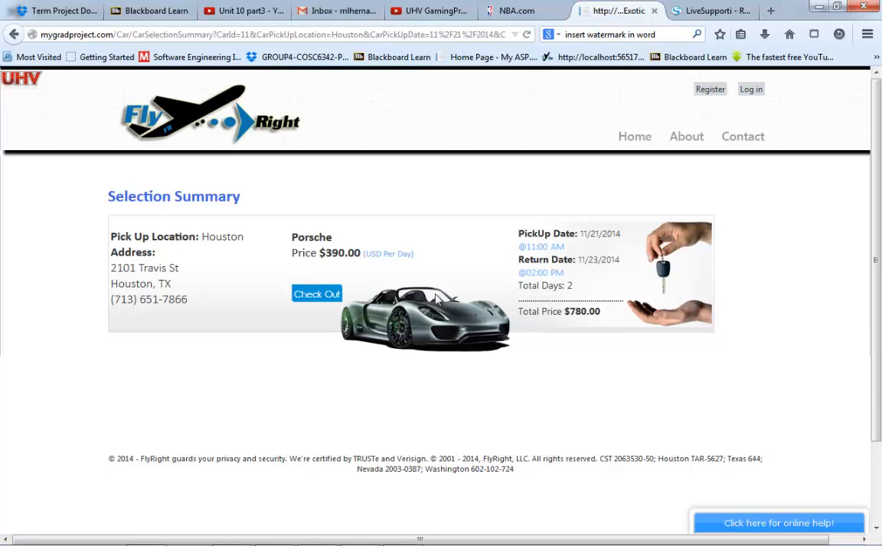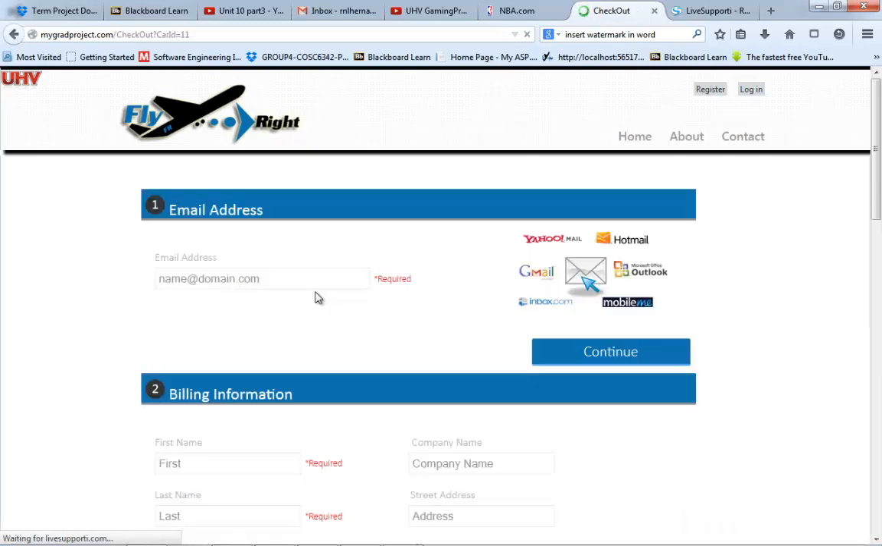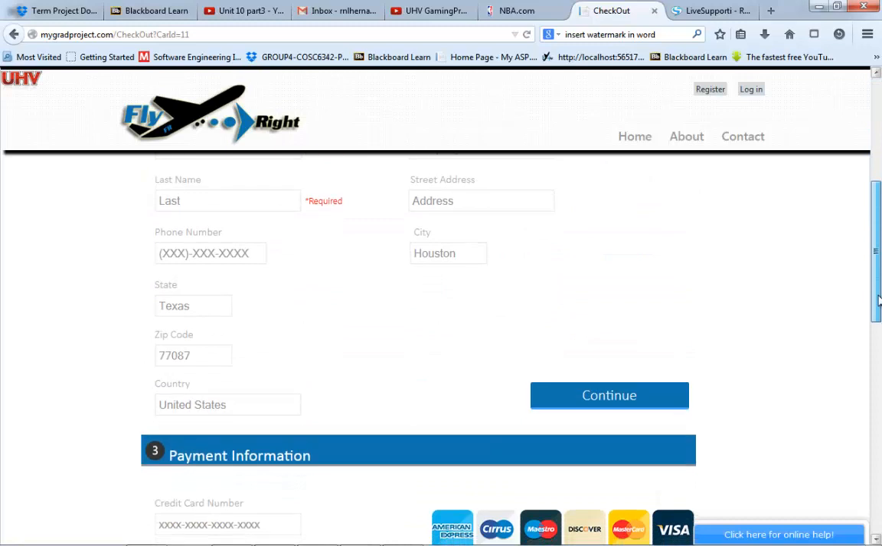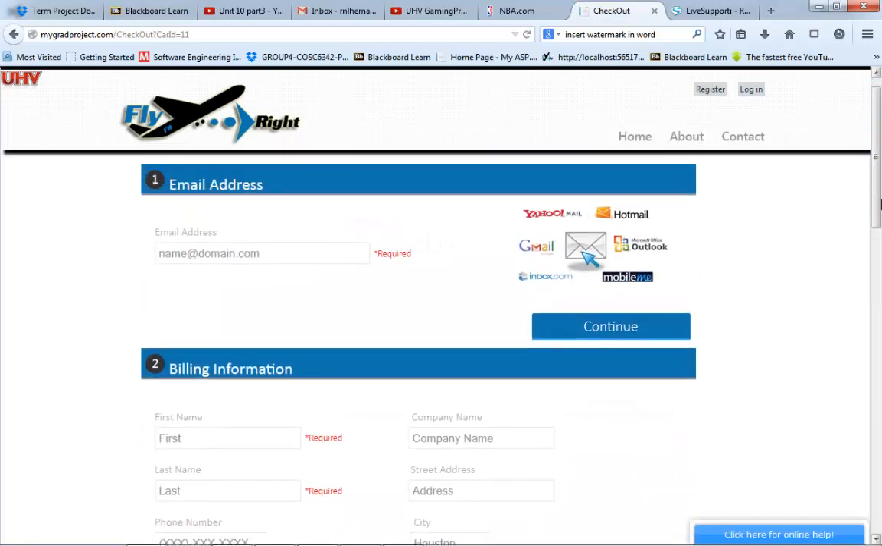Now we have a summary. We're going to rent the vehicle for 2 days. So 2 days has been calculated down here to be $780. So now we could choose to check out and proceed to fill out the credit card information. And as soon as we're done, we hit continue and the invoice will be printed out.